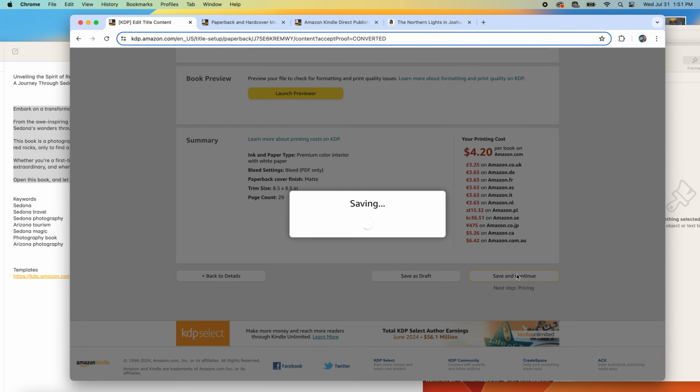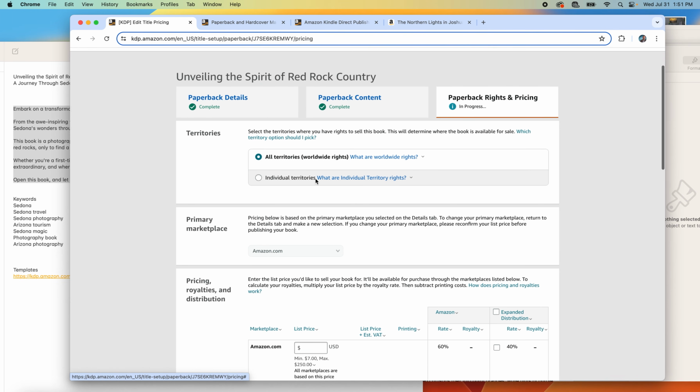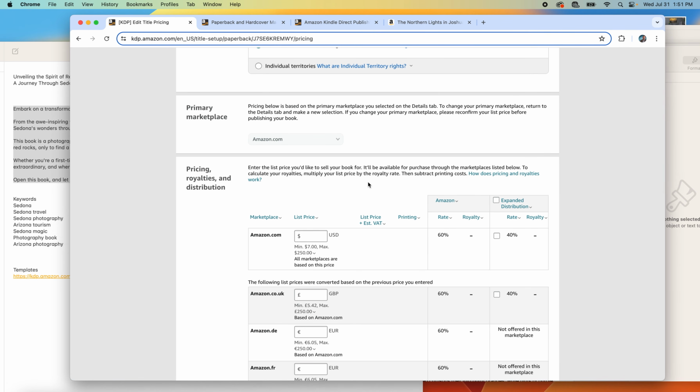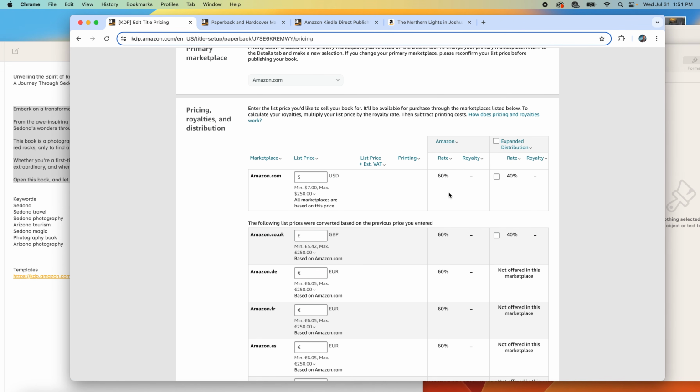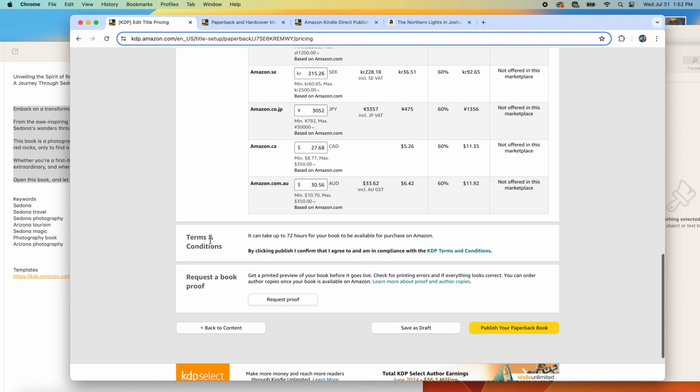So next step, we're going to save, continue, go to pricing, worldwide rights, Amazon.com. And here I can pick the price. I enter $19.99 when I do this. You saw that it costs $4.20 to print. I'm going to offer these at $19.99. And there's a 60% commission rate. So my royalty on each book will be $7.79. And I'm good with that. And I think $19.99 is a price that is fair for the customer to pay.